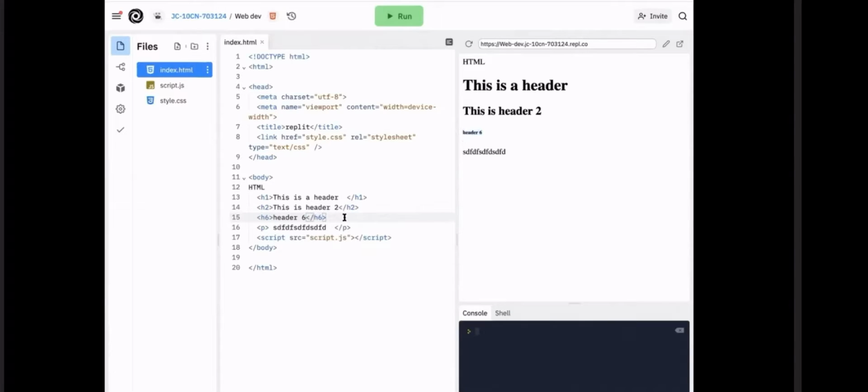And yeah, that's header 6 right there. So these are called tags. They have a start tag and then the text in between. And then you have an ending tag, which is the same thing as a start tag, except with a slash.